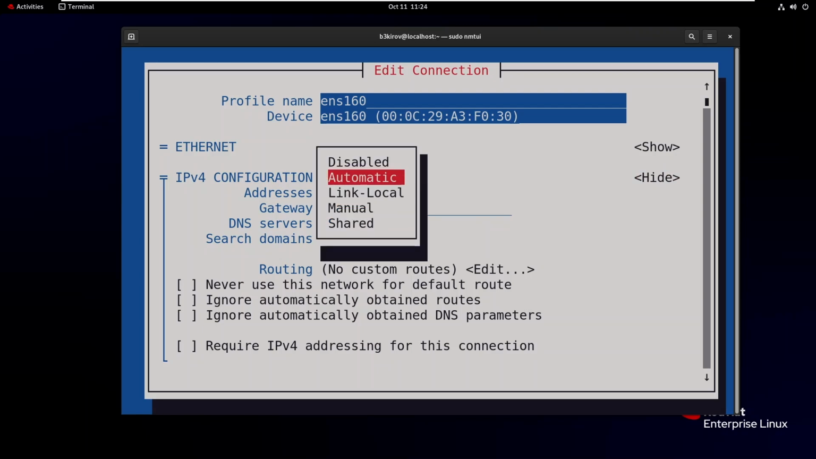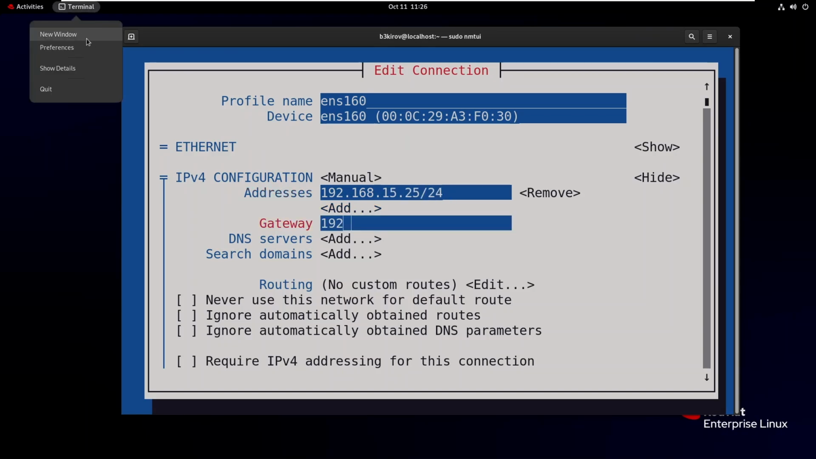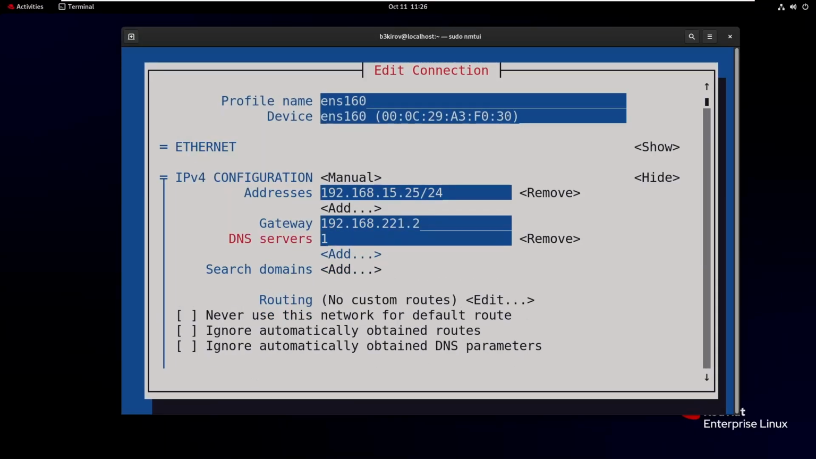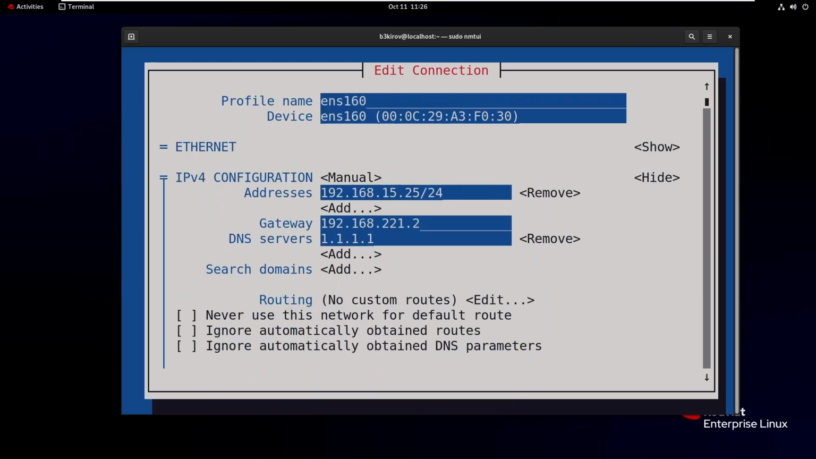Configuring static IP. To manually assign an IP, select Manual in the IPv4 configuration section. You'll see fields for addresses. Enter the desired static IP. To look at your gateway, we need to open another terminal and type route -n. DNS servers. You can specify one or more DNS servers, e.g. 1.1.1.1 for Cloudflare DNS. You can disable IPv6 if you want.